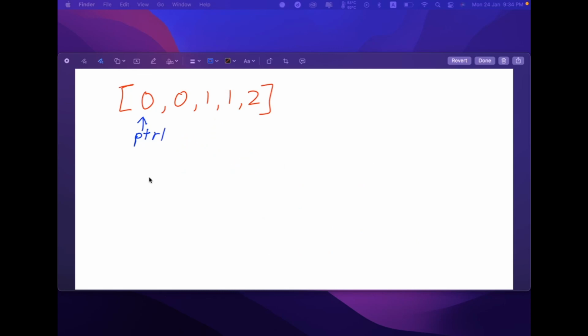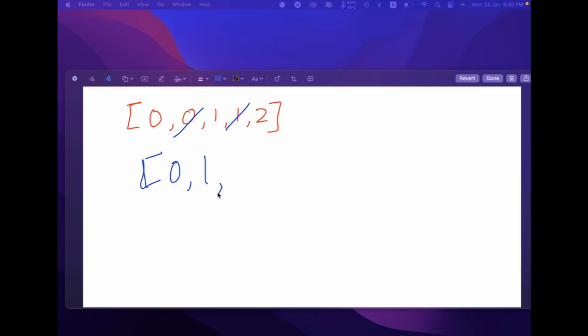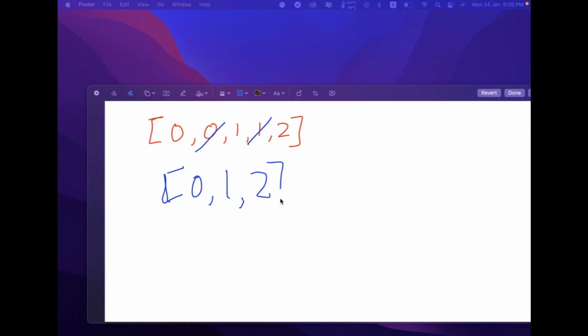So basically, it's a very simple problem. You have all these arrays, like 0, 0, 1, 1, 2. Normally what you do, if you're doing it on paper, is you just cross out the numbers, and then you get the one without duplicates, which is something like this. So normally we would do it like this on paper.